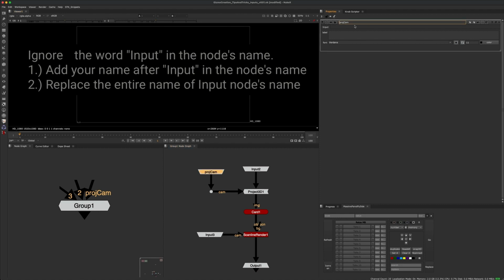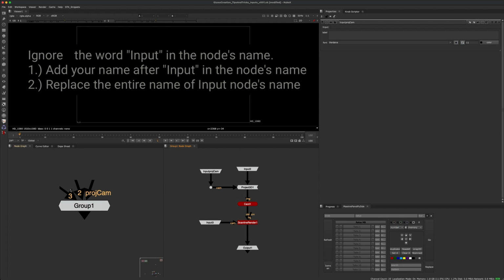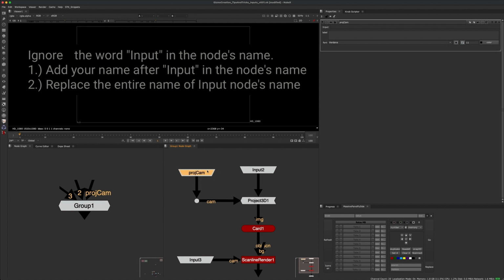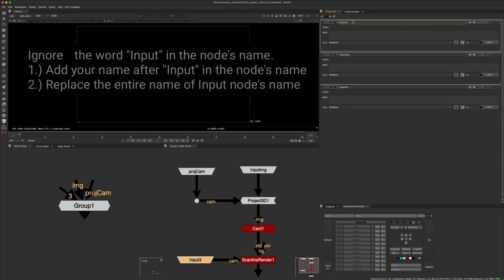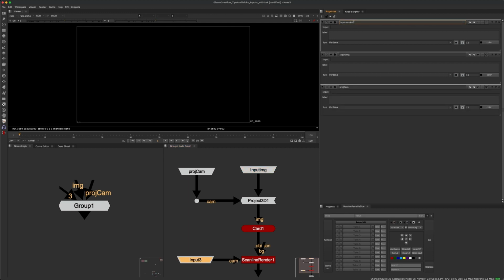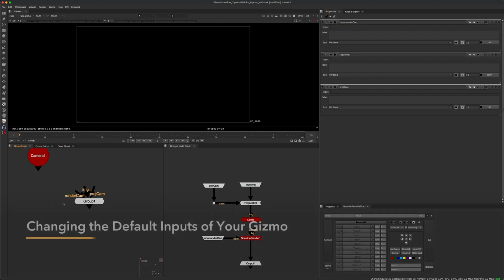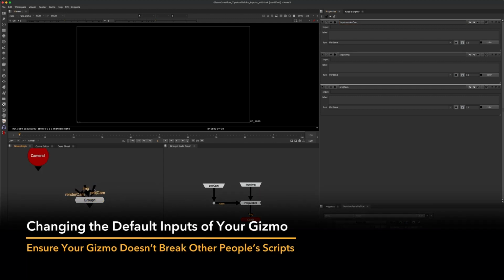Personally, I like to leave it saying input, since I'll know that it is an input when I just look at it from afar. But you can just rename the entire node if you'd like, and so it's a nice clear label of what the input is going to be called. So let's do that for all of our inputs. I'll name this one image, and I'll name the bottom one, let's call it render cam. So you can see the Gizmo has all the named inputs now, and we know exactly where to plug things into.